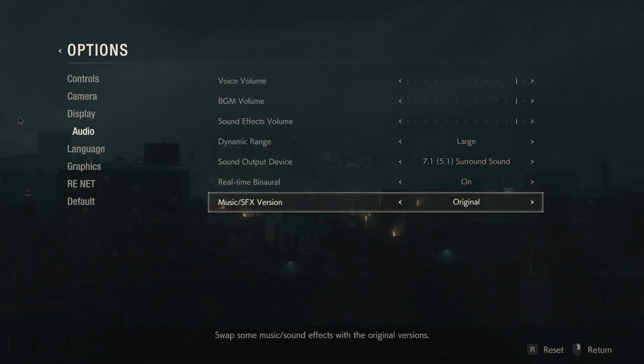And then music sound effects version, you can either pick the original music sound effects from the original game back in the 90s, or you can pick the remake 2019 music sound effects. I think you have to purchase this as DLC, actually. I don't think this is included in the game by default. But for the sake of the remake, I'm going to use the remake's stuff.